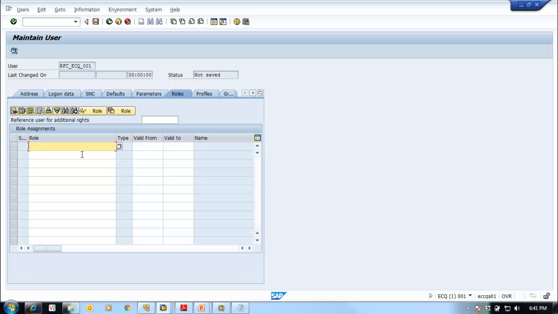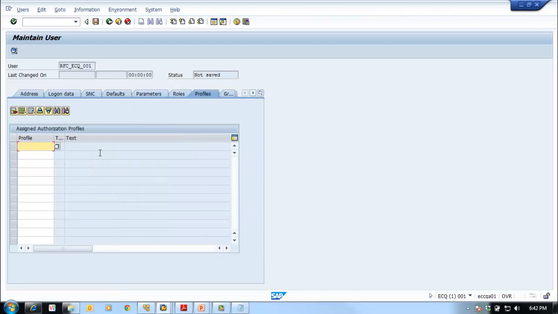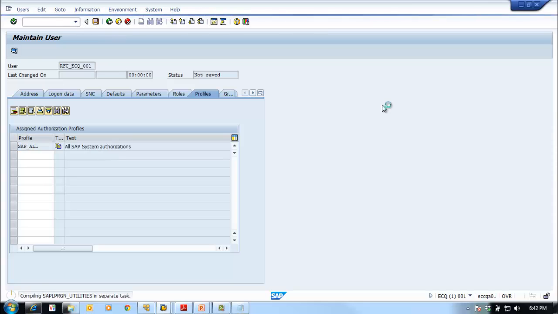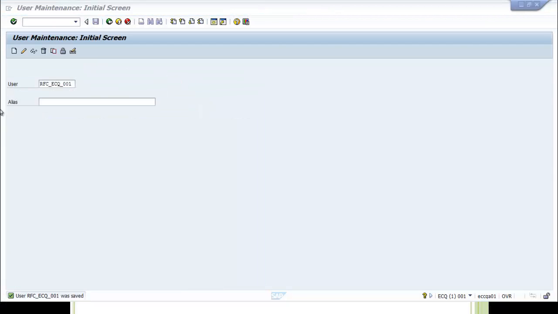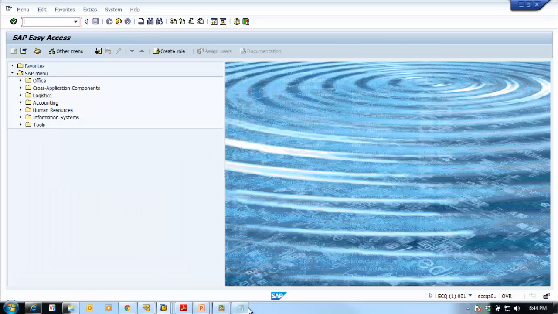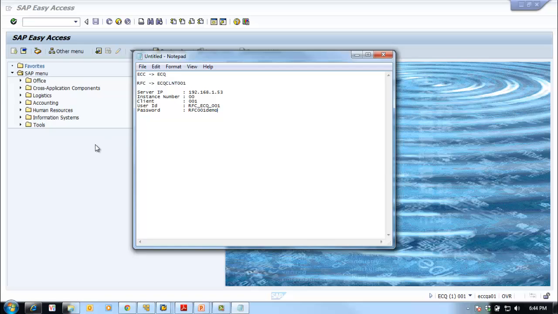Now I will simply go to roles or profiles, and assign the profile SAP all. That means it has all authorization. Okay, and save these changes. Now we have saved our user. Okay, now we have got all the information we required.